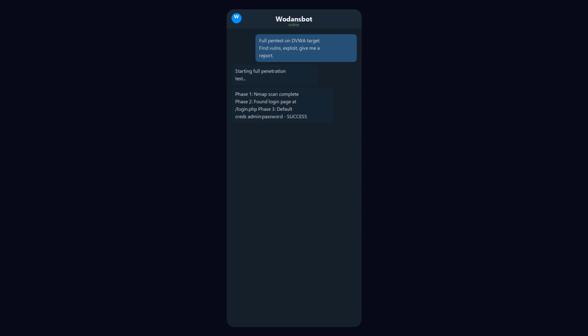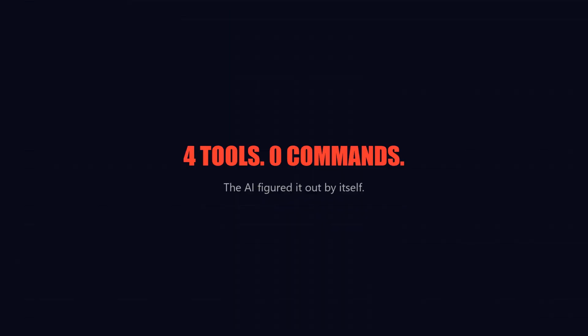Watch. It's scanning. Found the login page. Trying default credentials. It's in. Now it's running sqlmap against the vulnerable parameters. And there it is. Full database dump. Usernames, hashed passwords, the works. All from one text message to my phone. The AI figured out the attack chain by itself. It used nmap for recon, Gobuster to find pages, default creds to get in, and sqlmap to exploit the SQL injection. That's 4 tools, 0 manual commands.